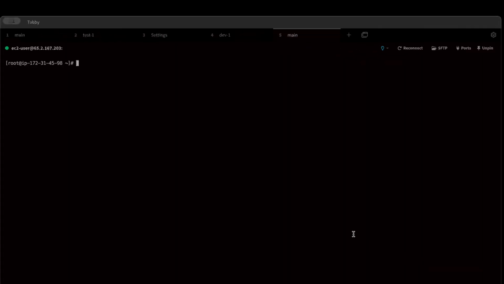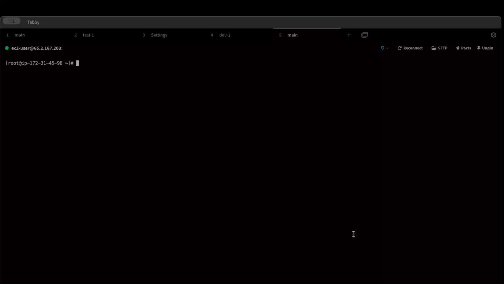Hello friends, today we're going to see how to create files and folders by using Linux terminal commands. Let's first see what files we have in our directory. Oh, we have 4 files.